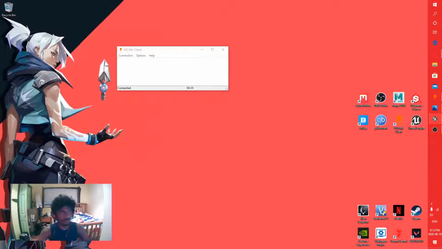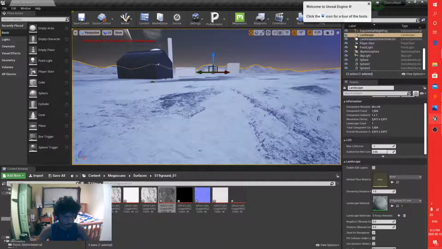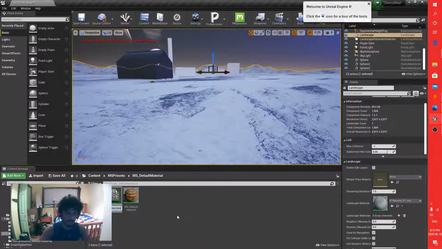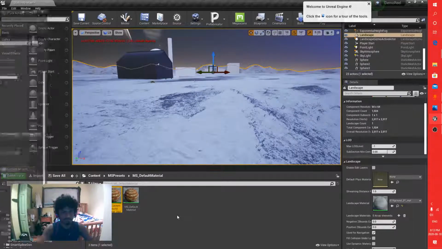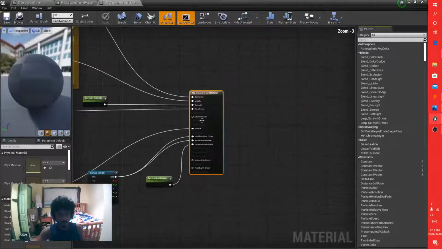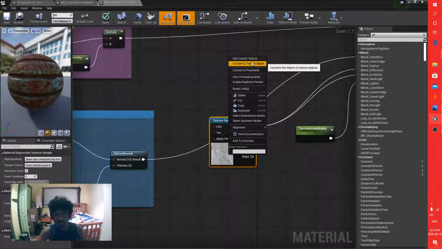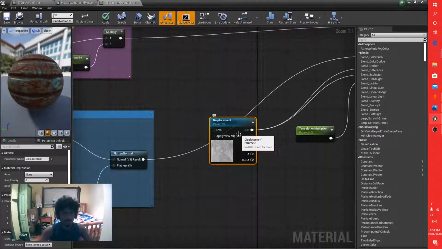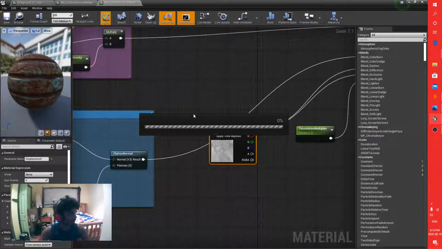Looks good. Now what we're gonna do is come back here to MS presets and create a material instance of this dude. Then we're gonna fill up the albedo, normal, and the roughness. What I should have probably done is made this into a parameter too. Call this displacement. I think I'm doing something wrong with the displacement, but I guess we'll find out. Let's save that too.